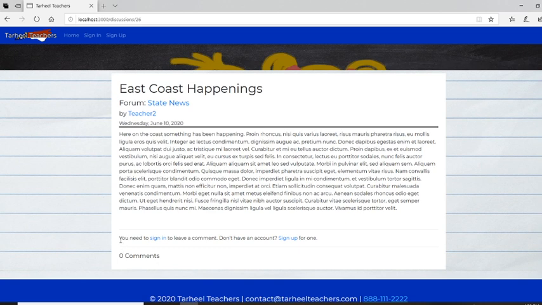But notice that it has this message here: You need to sign in to leave a comment. Don't have an account? Sign up for one. And then there are appropriate links for that, or here at the top.